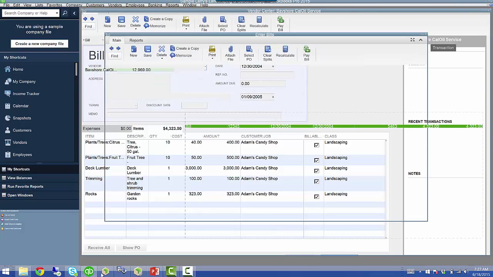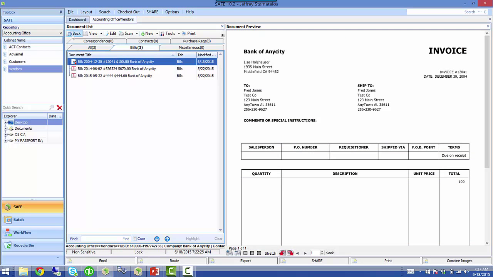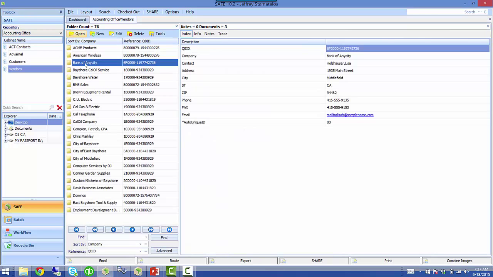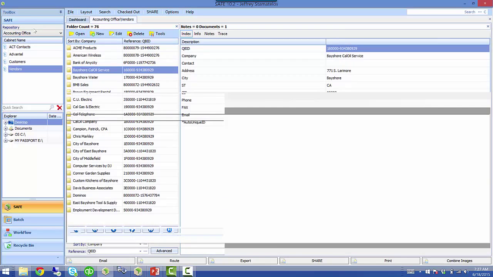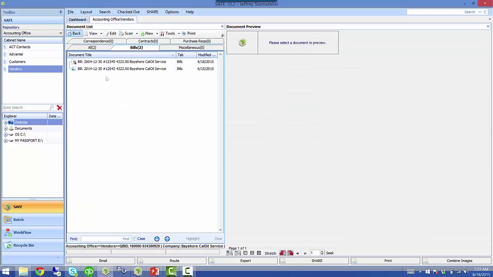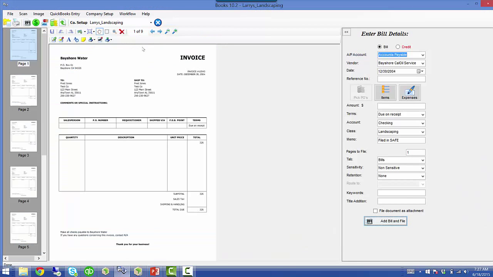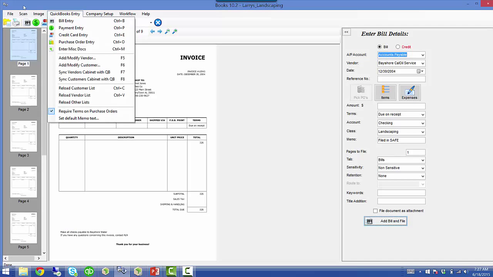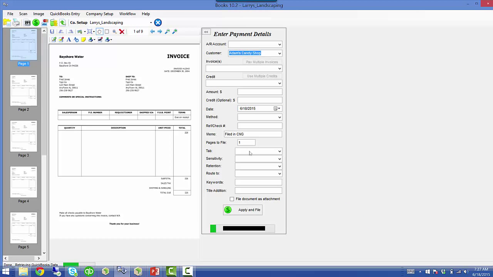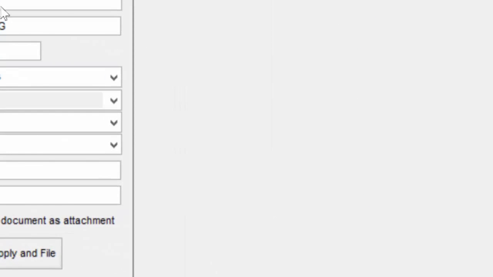And if we were to jump over here to Safe again, and let's take a look at Bayshore Cal Oil Service. There we go, there's our document. Once again, it's gone through a workflow. And we can see a preview over here to the right and everything. Alright, so the process is the same no matter what kind of transaction you're entering. You just choose what transaction, and a panel will come up on the right hand side, and you just go through and you enter the payment details just like you would if you were entering the transaction into QuickBooks.